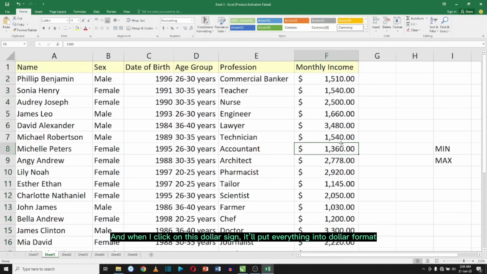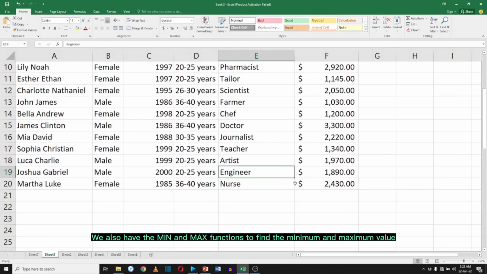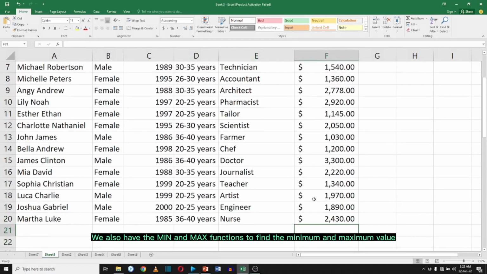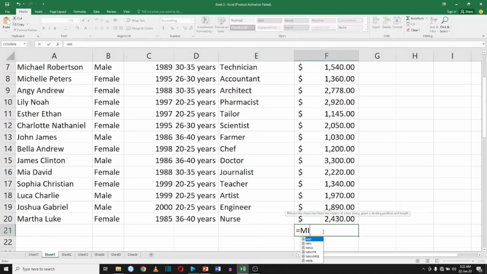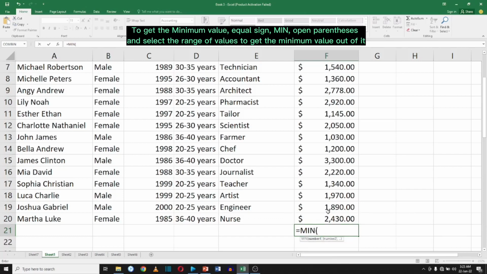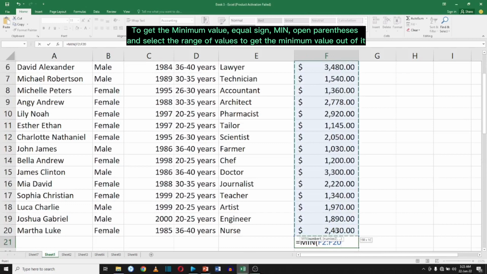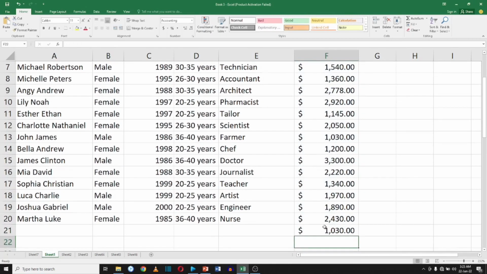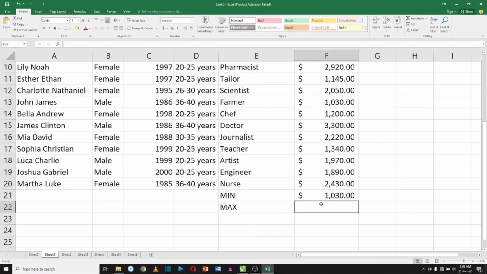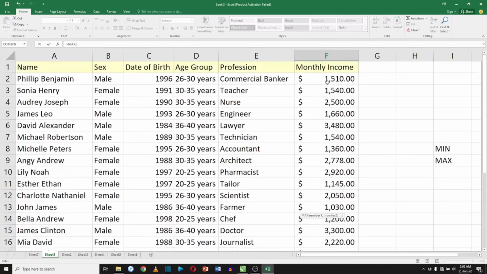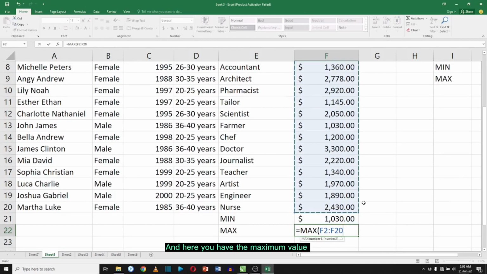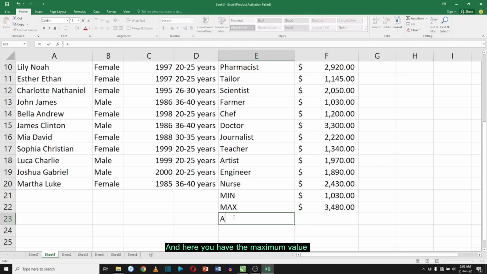We also have the min and max functions to find the minimum value and maximum value. To get the minimum value, equal sign min, open parenthesis, and select the range of values to get the minimum value out of it. Also, to get the maximum value, equal sign max, then highlight the values. And here you have the maximum value. To get the average income, you do the same.